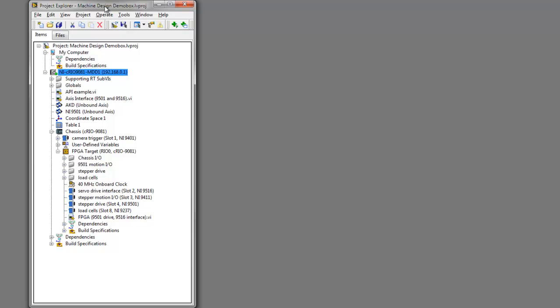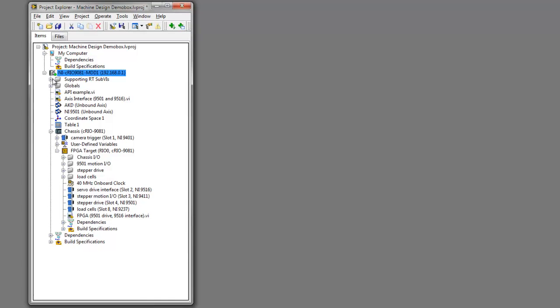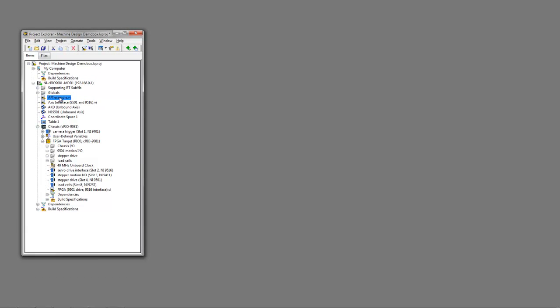You can see I have my project open and I'm connected to my CompactRIO. And I have three main VIs in this project. I have my API example, which is the high-level application code. I have my Axis interface, and I have my FPGA VIs. My Axis interface really acts as an intermediary or a transfer mechanism to get data back and forth between the FPGA and the API example through these two Axis objects.